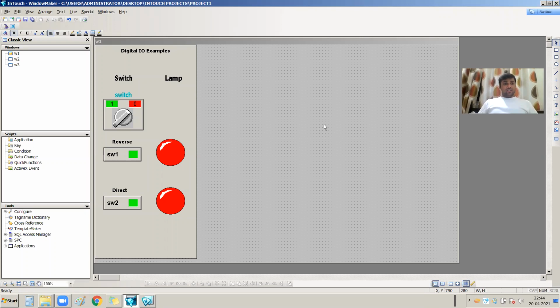And in this tutorial, we are going to discuss the analog input outputs. So for analog, I am going to use an object like a slider for your explanation. Analog means real variable, meaning real tags or integer tags. So temperature, pressure, level, you can take these types of examples for explaining the analog tags.